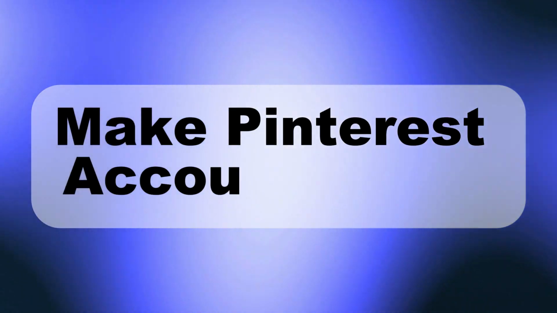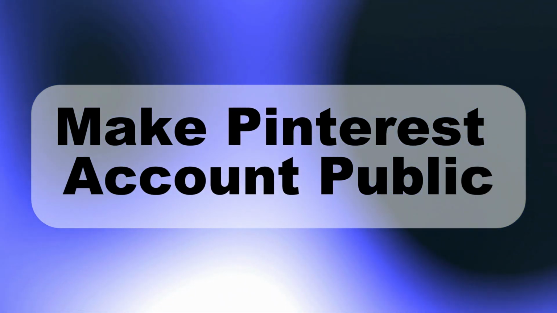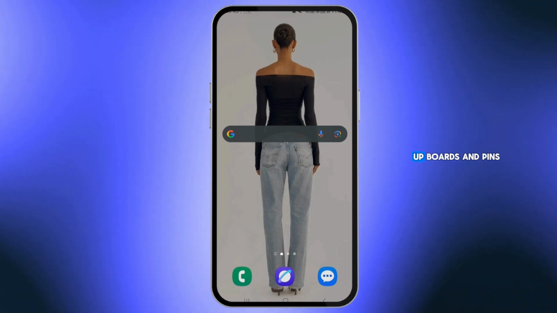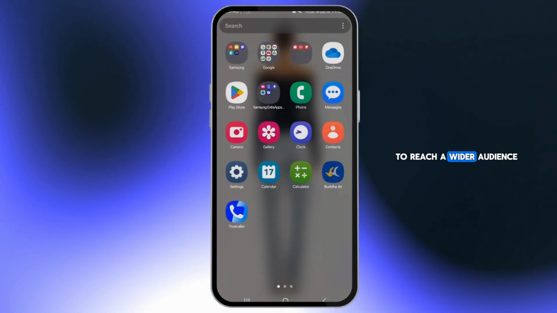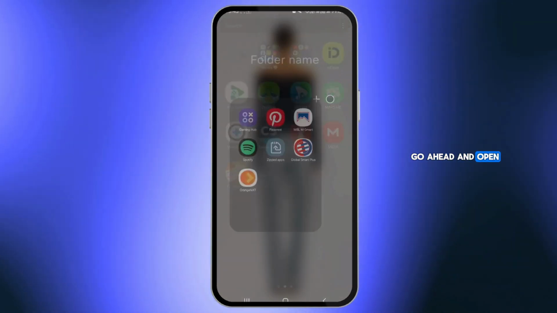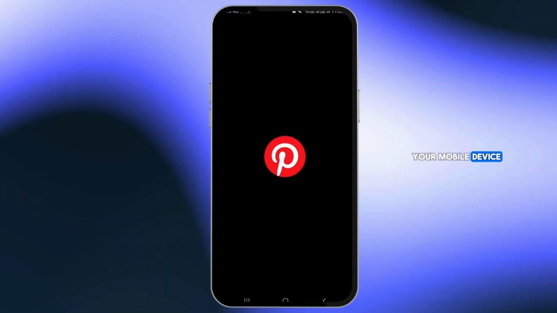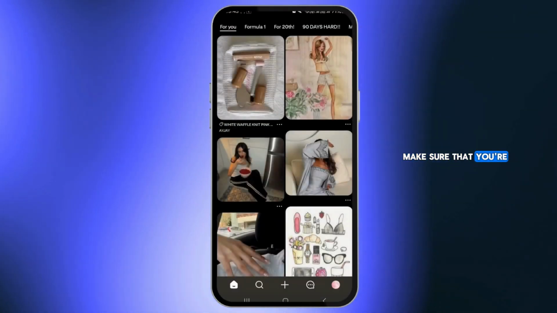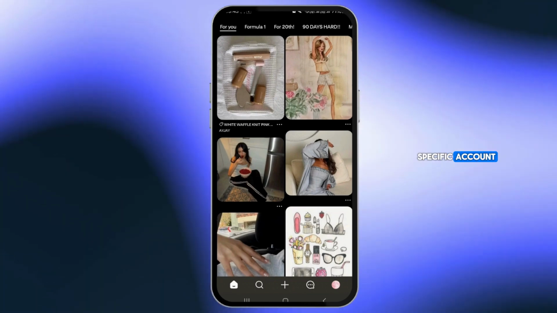Sharing your creativity is easy when your Pinterest account is public. Here's how to open up boards and pins to reach a wider audience. Go ahead and open your Pinterest application on your mobile device. Make sure that you're logged in with your specific account.